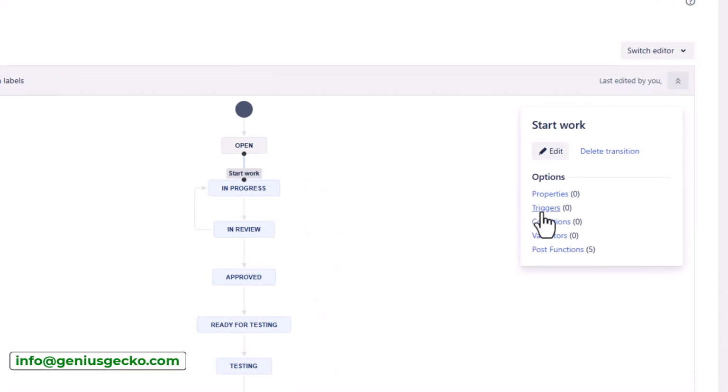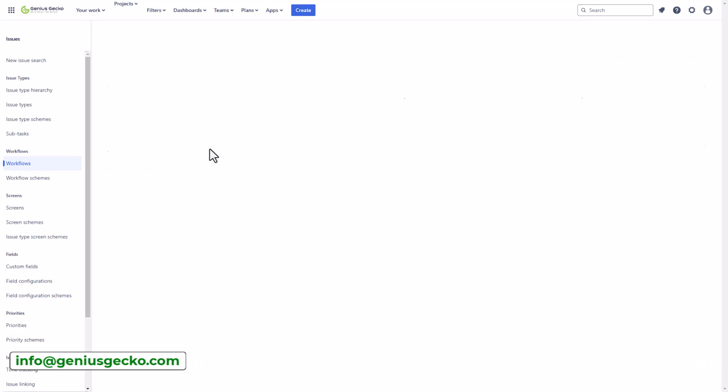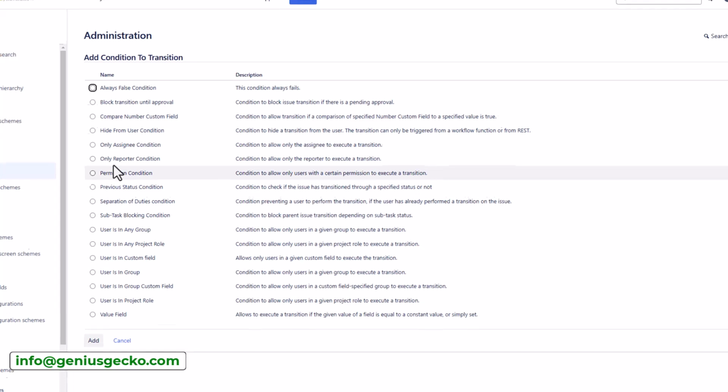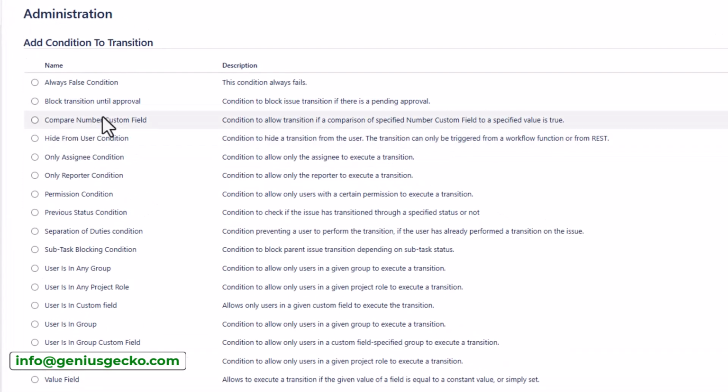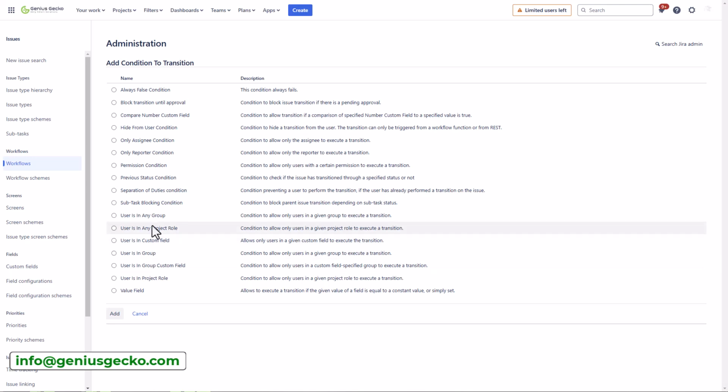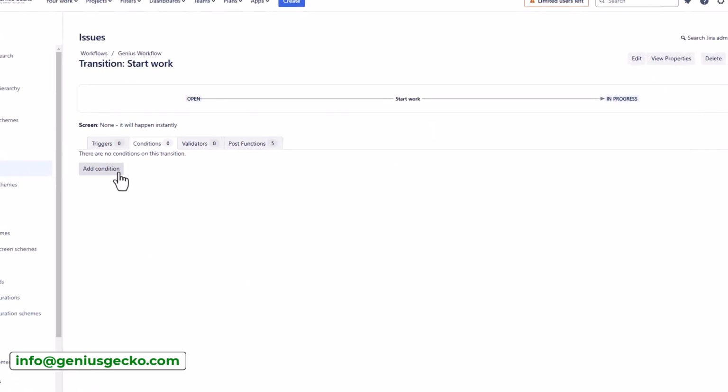When it comes to triggers, this automatically transitions issues when certain events occur in connected development systems. So I won't be going into details with this one. Conditions, on the other hand, ensure that only specific users or users under certain conditions can perform transitions. So here you will have a list of all available conditions, and this includes, for example, blocking transition until approval, hide from users, only assignee, only reporter can execute the transition, and so on and so forth, or user belonging to a specific group. So these are pretty straightforward. Let's move on to the next option.